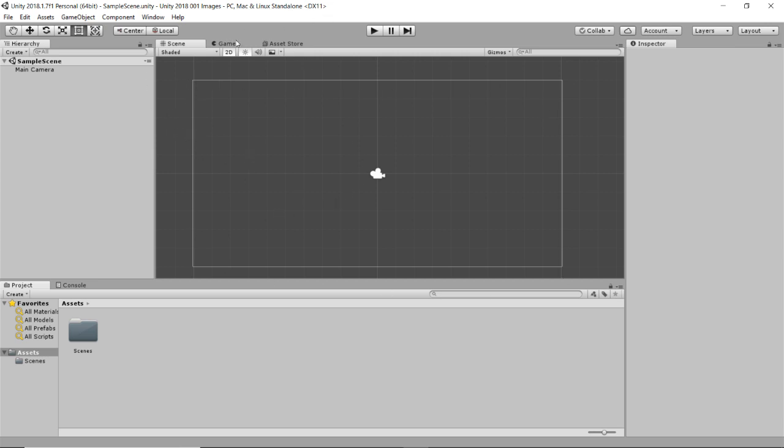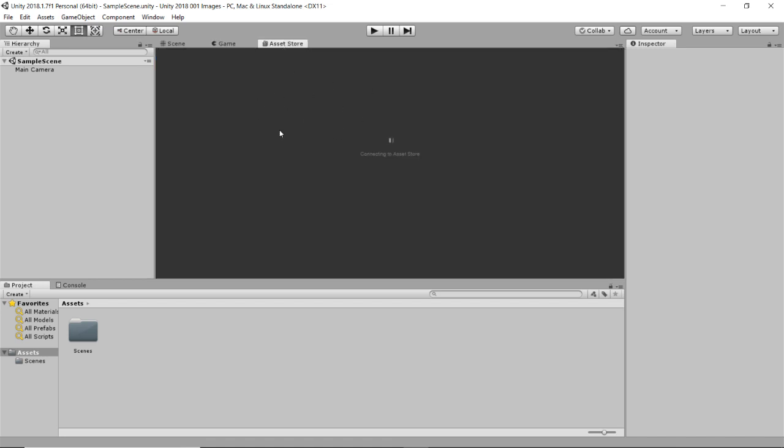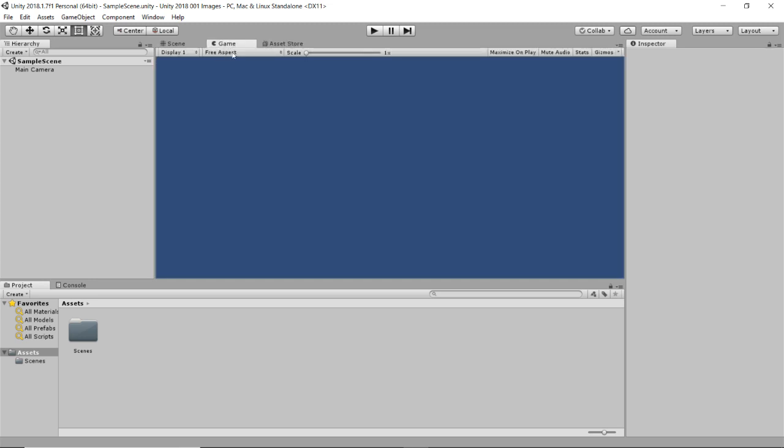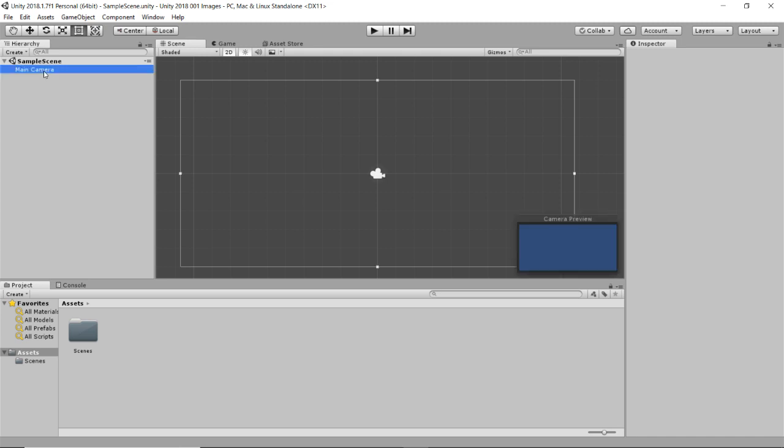There's a couple tabs up here. Game tab, this is what we see when we run the game. And asset store is where we can purchase different types of assets for our games or even get them for free. We're not going to worry about that one too much. So we'll go back to game tab. This is what we would see if we actually ran our game. It's just blue. There's nothing there. This is our scene. This is where we're going to put stuff. Over on the left, these are things that are actually in your scene. So right now our scene only has a main camera. And there it is.